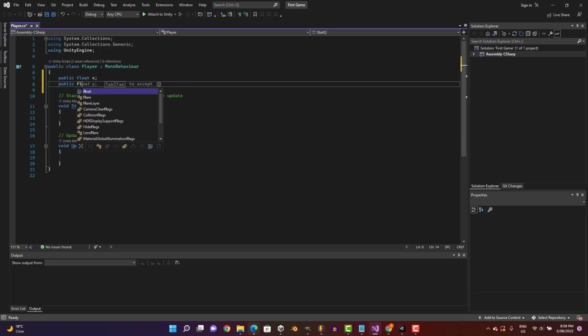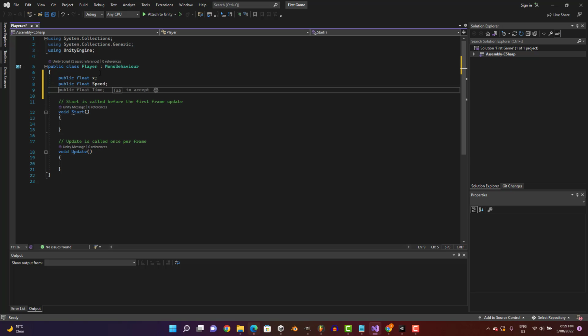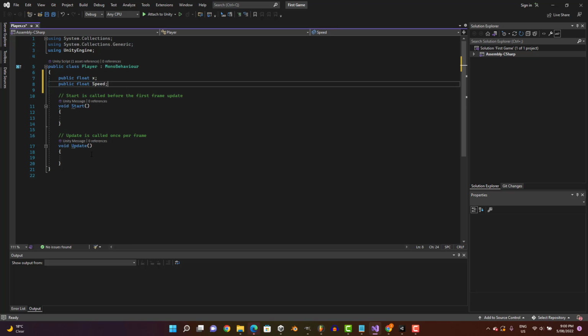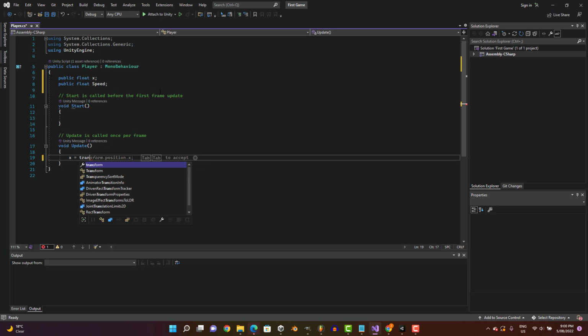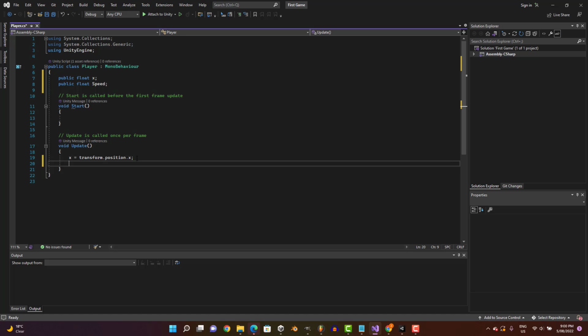Alright, beautiful. So let's go public float speed. Alright. So in the update function, we're going to go x equals transform.position.x. And that just saves x as the x position in space. And since we go transform.position, that automatically gets the object that the script is attached to. So let's go ahead and do some more code.